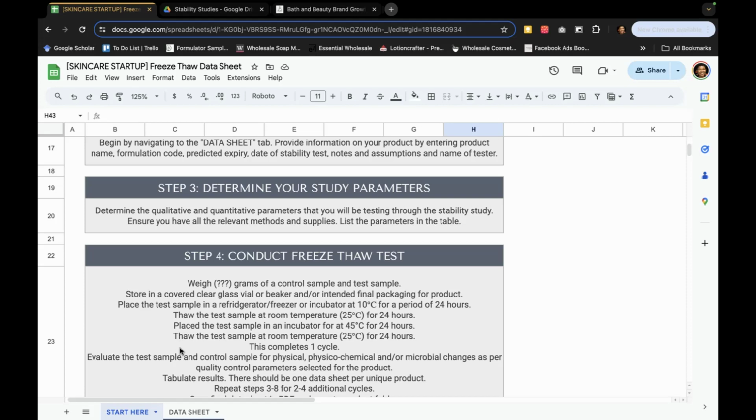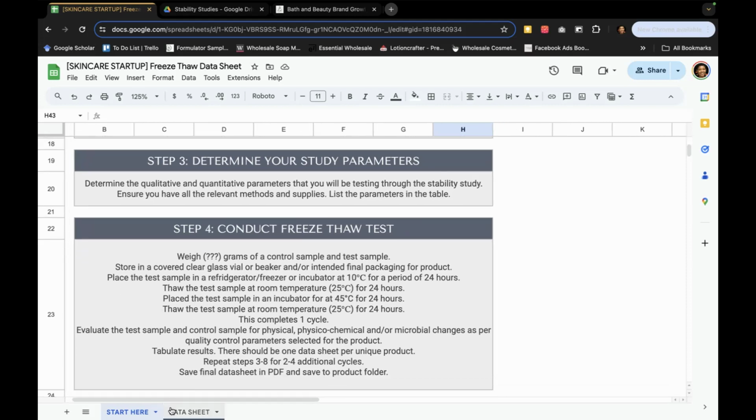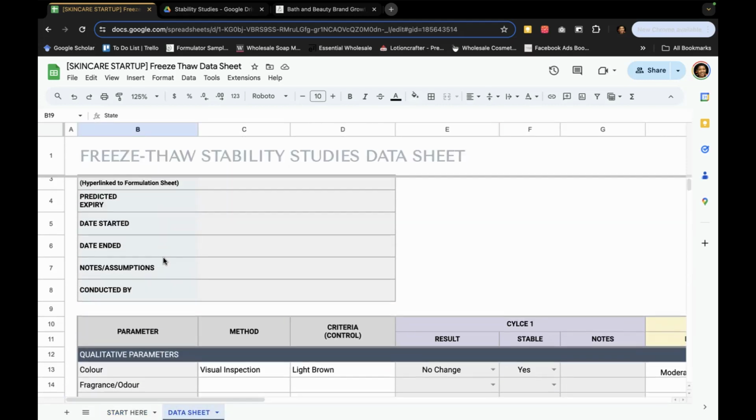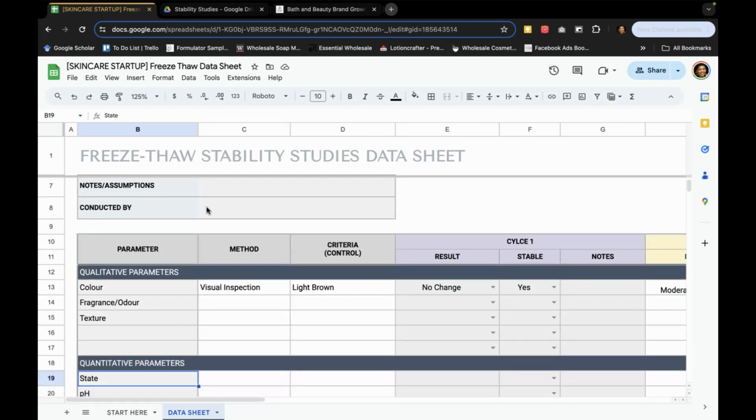After one cycle, or after each cycle, you're going to evaluate or test the test sample and the control sample for those quality parameters that you have decided on. So let us say hypothetically I have put my vanilla bean body butter in the freezer at 10 degrees Celsius. Then I put it at room temperature for 24 hours. Then I put it in an incubator at 45 degrees for 24 hours. Then I remove it, and for 24 hours I leave it at room temperature. That completes one cycle.